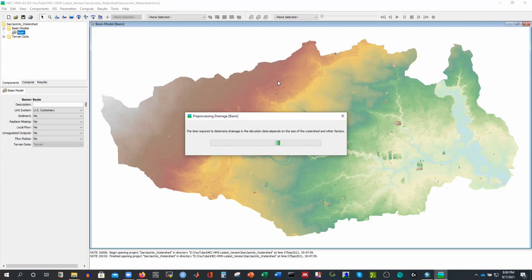Once you are done with that, you can select the canopy method. I'll select the simple canopy method, and I'll select the baseflow method as linear reservoir. If I select the baseflow method as linear reservoir, then it is the best way to select the baseflow, because if you select linear reservoir, it will conserve the mass.